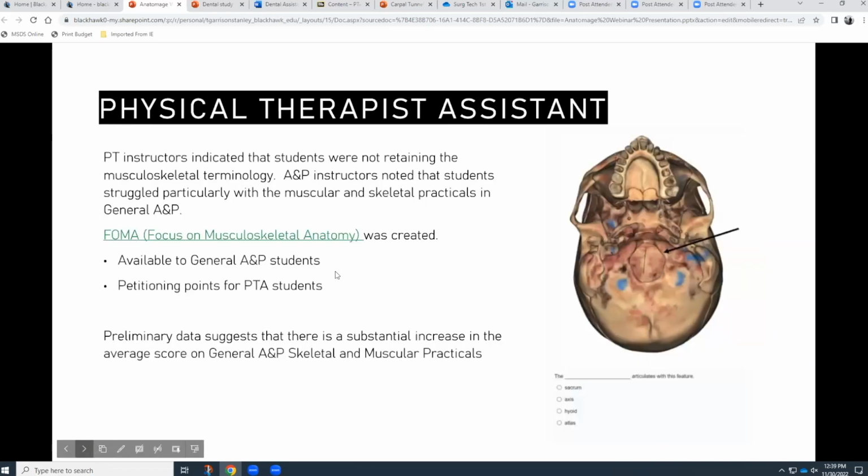One last thing that I wanted to go over was a module that we created for the physical therapist assistant. This was our first endeavor into a big project, and it's been tremendously successful. We met with the physical therapist instructors, and they were saying students aren't retaining from the time they leave general A&P and take their muscular and skeletal practicals to the time that they petition and actually get into the physical therapist assistant program.